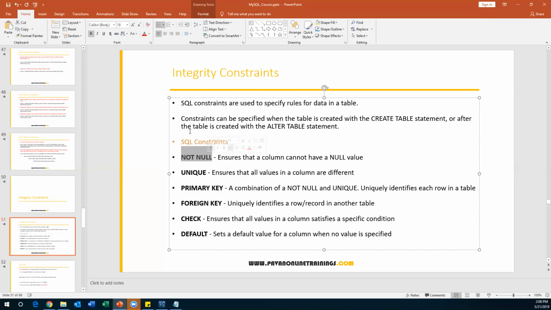And when I apply the primary key constraint, it is basically a combination of not null as well as unique. What does it mean? When I say a column is a primary key, that column will not allow null values, and the values also should be unique, so it does not allow any duplicate values. So this is the primary key, basically a combination of not null and unique. And there is another constraint, the foreign key. This constraint is used to establish the relation between two tables. We'll see how we can do this in examples. And the next one is the check constraint.